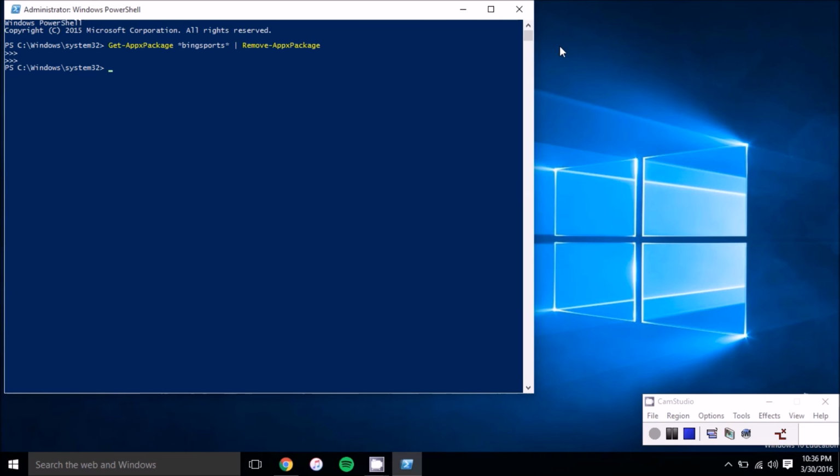But once again, we've got a more detailed article over on our website, as well as how to reinstall all these applications you remove, if you decide that that was a bad idea for some reason.